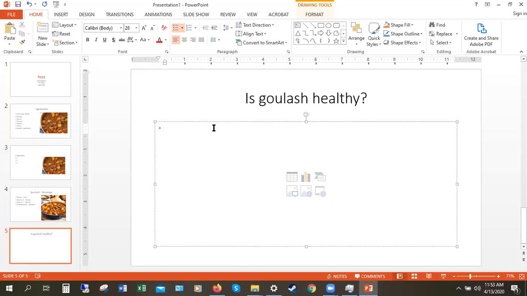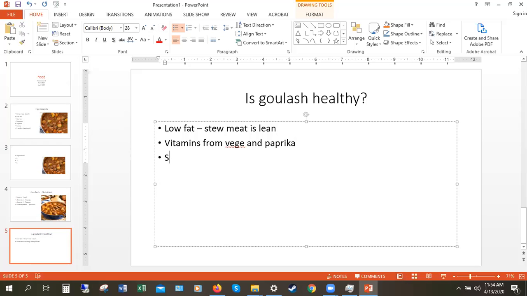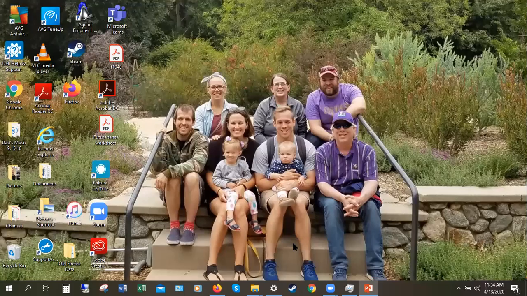So you could say the things she talked about where it's low in fat because the meat is lean. Lean means low fat. So you have vitamins from the vegetables and paprika. The only thing to watch out for, which a lot of people, I made comments on your planning sheets about, is sodium. That's the same as salt. And high salt is bad for your health. So if you have a dish that has high salt in it, that's one thing that could be unhealthy. Even if you have a dish that has low fat and high vitamins, it might have high sugar or high salt. So that would be part of your discussion about whether it's healthy or not.